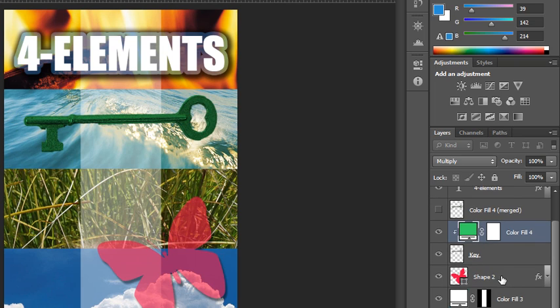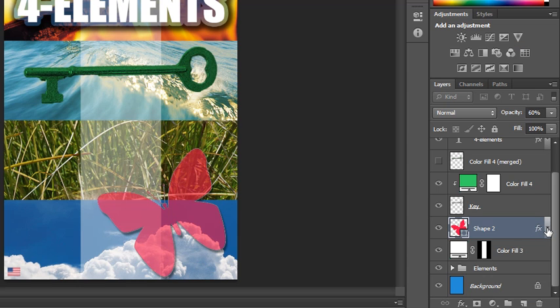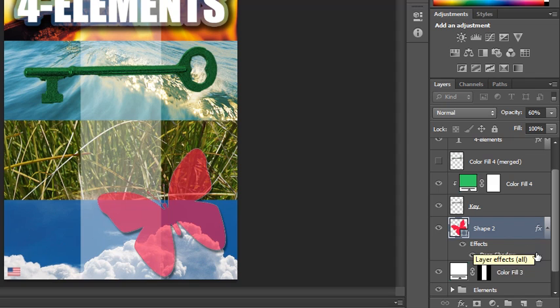There's also shape layers, and shape layers you can create with the shape tool, which I'll show you in another lesson. And this shape layer happens to have a special effect applied to it, and you can tell it has a special effect because of this FX button. If you expand this layer by clicking on that arrow, you will see that there are some effects, well, in this case, one effect, and that's the drop shadow effect.